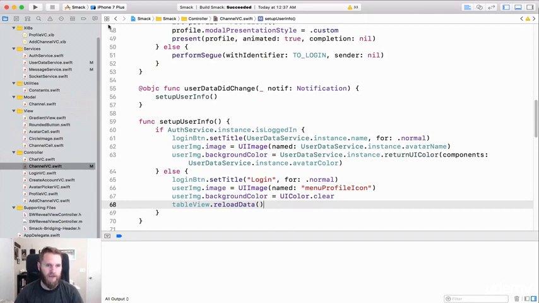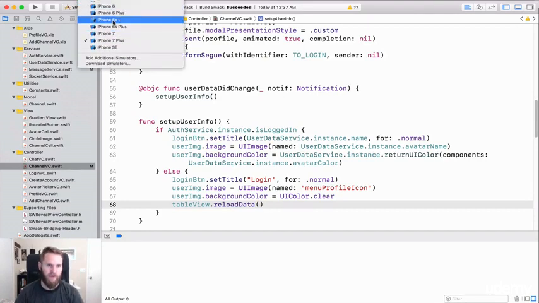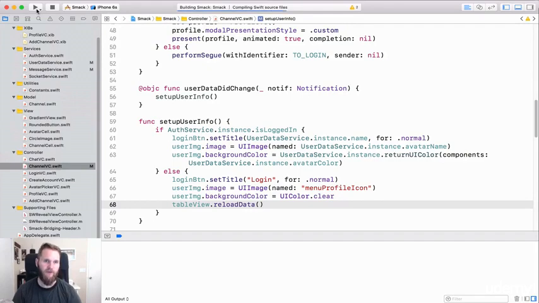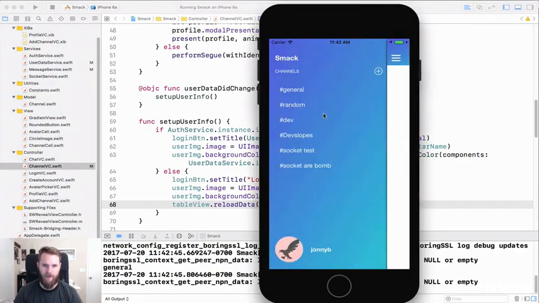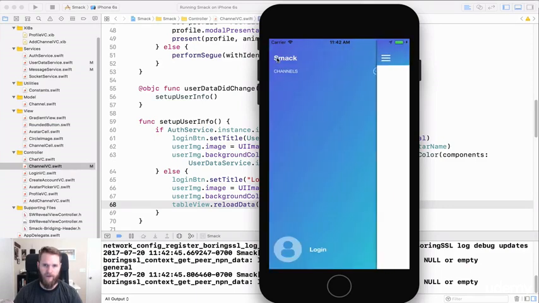All right, so let's go ahead and run this just to test it. I'm going to run it on an iPhone 6s and say run. Alrighty, so I'm going to come over here. We have all of our channels here. Then I'm going to log out, and boom, they are gone. All right, so let's continue on.